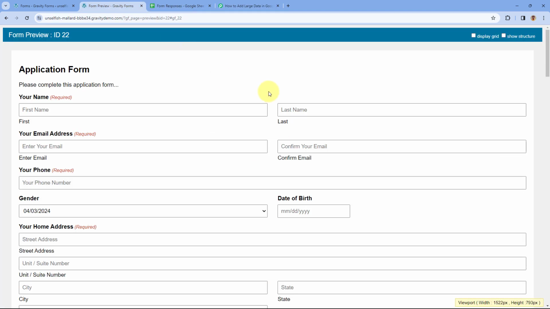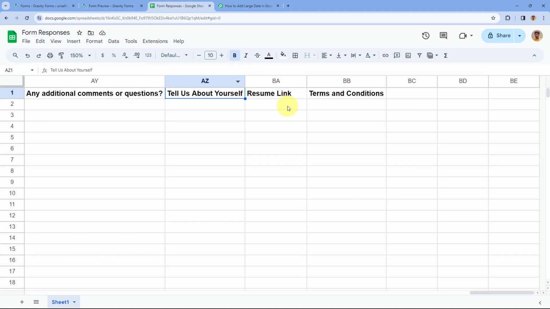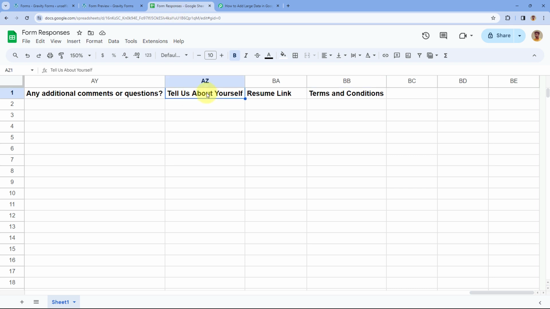I have created a form using Gravity Forms just for an example, and I'm having 54 fields in this Gravity Form. Now I want to add these details using Pabbly Connect automation automatically in my Google spreadsheet. So I have created 54 different columns in my Google spreadsheet. You can see we have the data till column BB. But using this add new row action event, you can only add the data till column AZ.